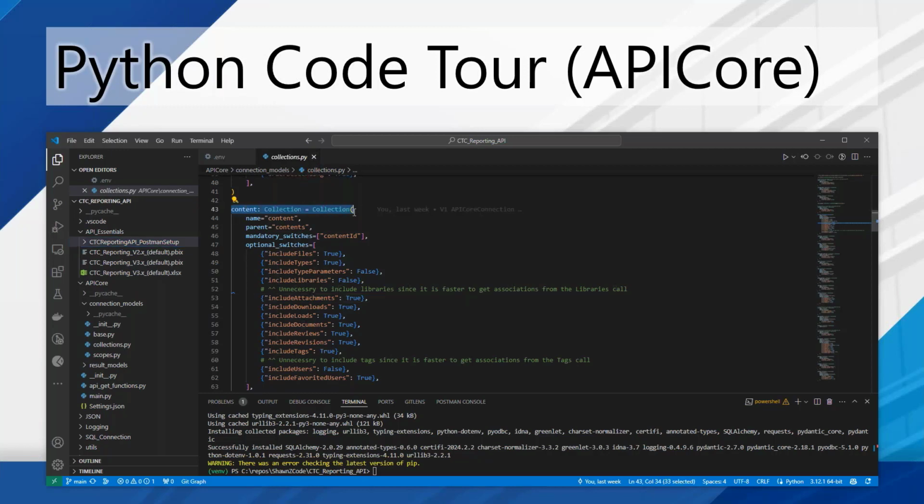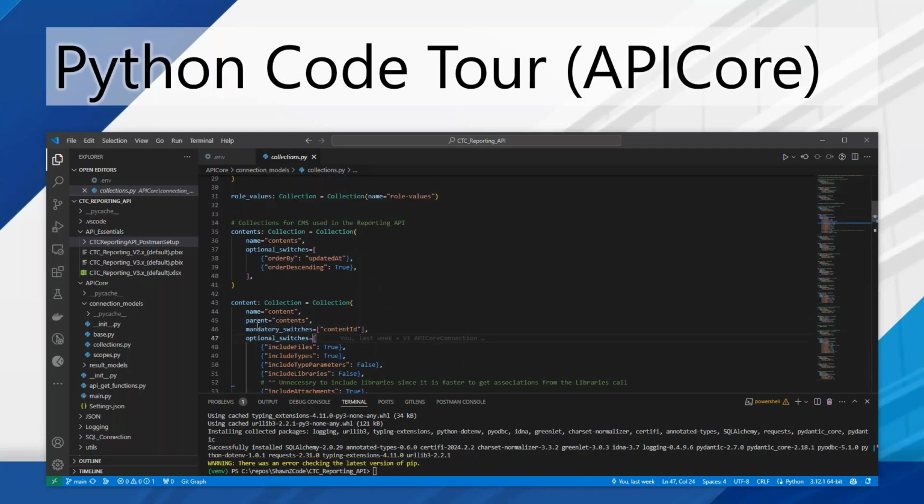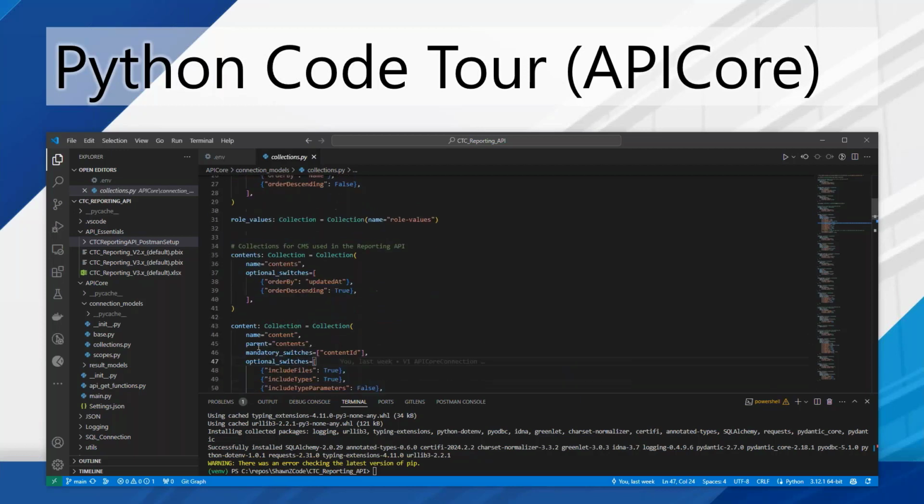But this particular collection here has a very specific structure. It has a name. It may or may not have a parent. It has some mandatory switches here potentially, whether, in this case, like for when you're fetching content, it requires the content ID. And then it has optional switches. Nearly everything has optional switches, but not everything has a parent and not everything has mandatory switches. So there's some controls in here to determine how that is supposed to actually work.